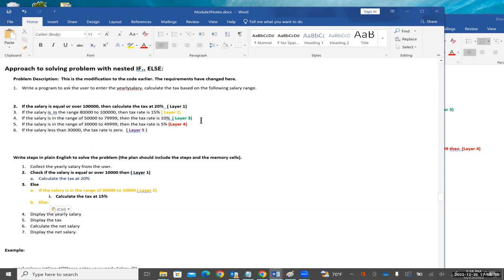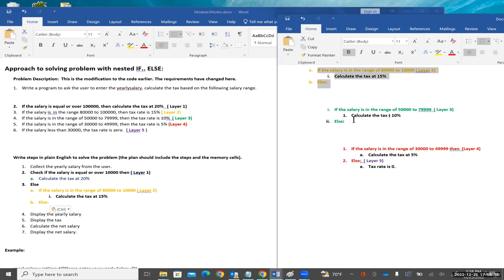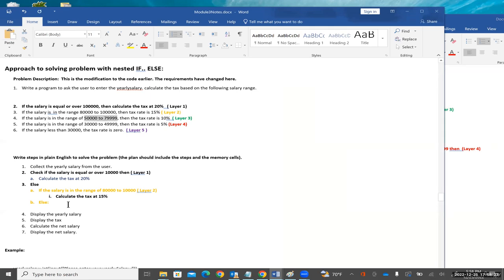So that's what the layer 3. Layer 3 takes care of 50,000. Layer 3 handles the range of 50,000 to 79,999. And that's what I have coded over here. And I come over here. So put that over here.